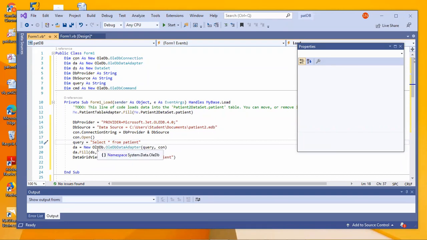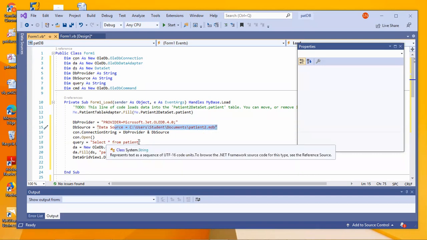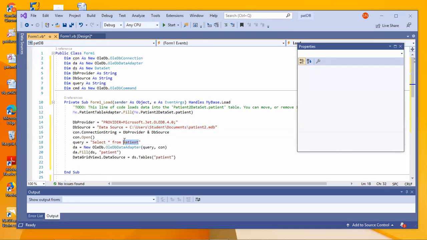Is patient the database name? No, it is supposed to be a table name. Only in the data source will you be using a database name. You will be selecting from a table. You cannot select from a database. You can select things from a table, not from a database. So it should be a table name. My table name is patient itself. Fine.